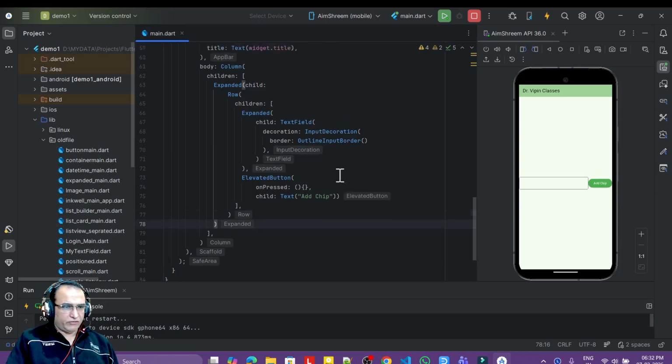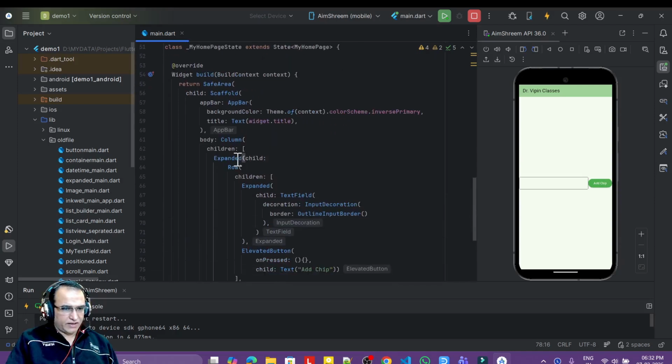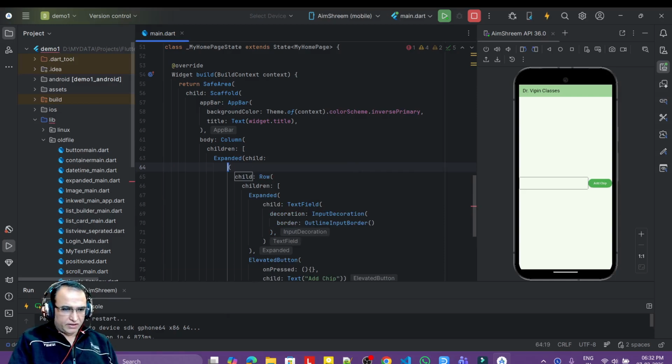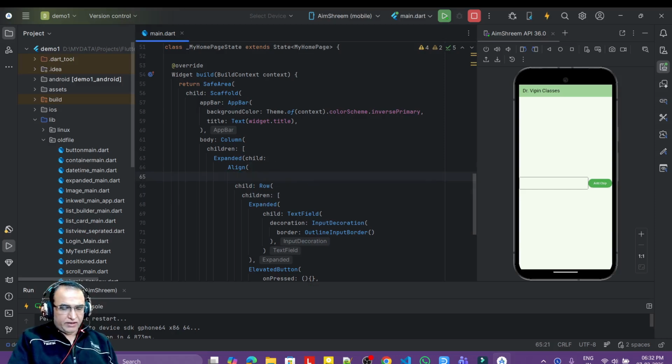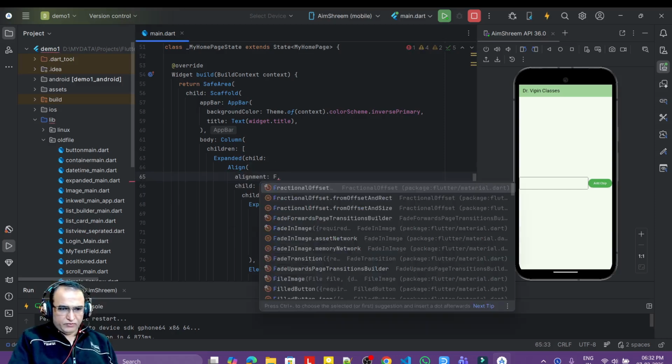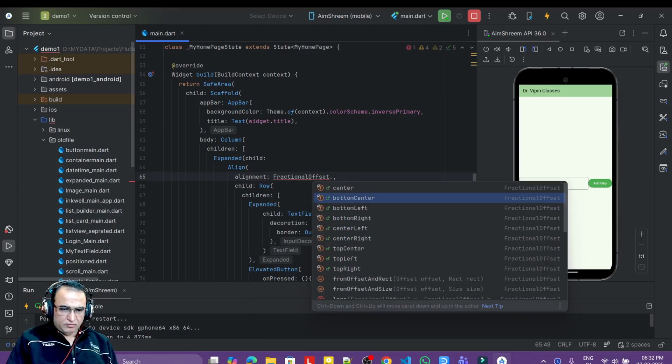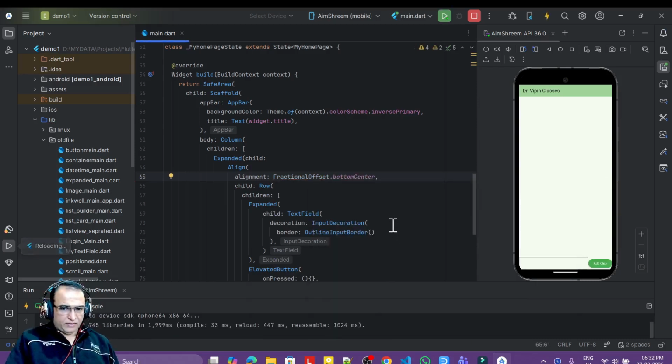For that, inside this expanded widget, here on this row I want to add an align widget. I say align. For alignment I say alignment, and for that I say FractionalOffset dot bottomCenter. Save this, and you will see that automatically it comes to the bottom center, but it is out of the screen.